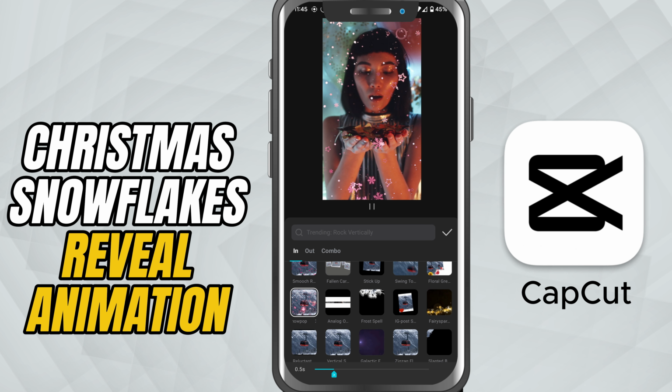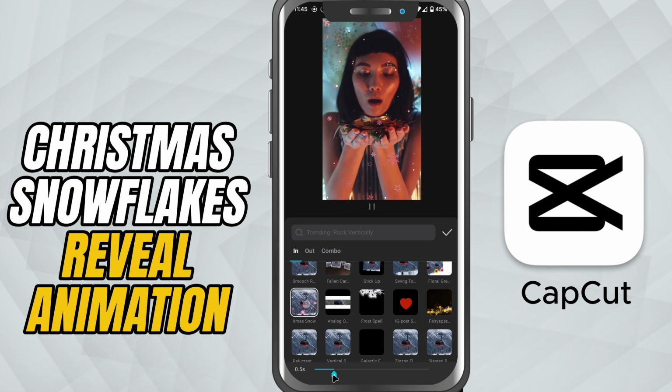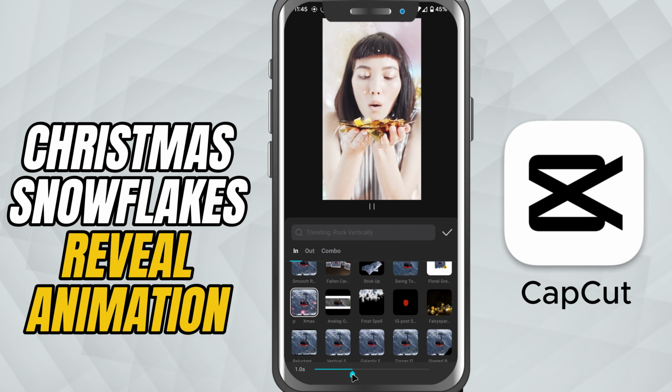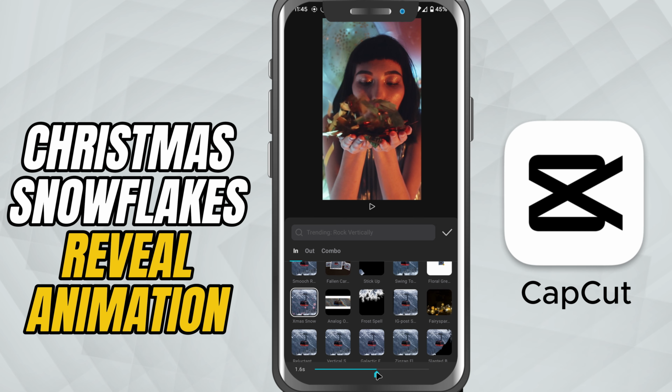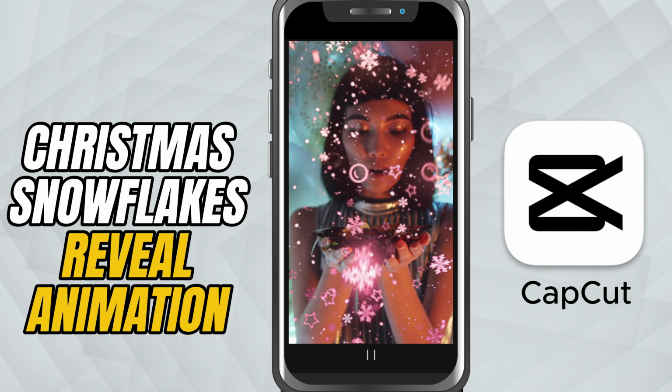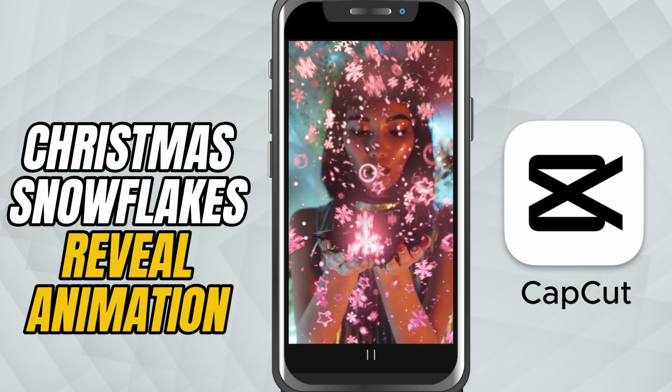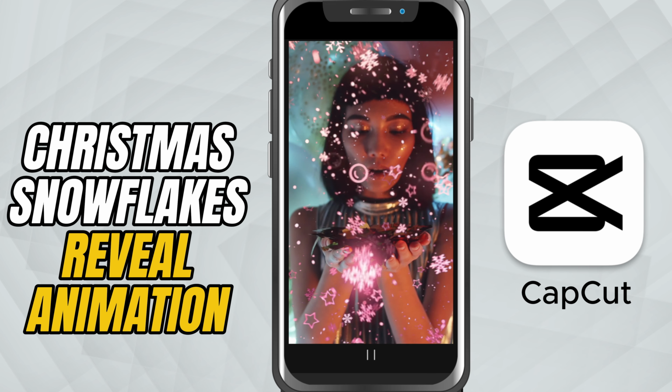Use the duration slider to control how energetic the snow pops feel. Shorter duration makes the reveal lively and playful. Longer duration slows it down, creating a softer holiday mood. Preview the animation and adjust the timing so it matches your festive music or greeting.